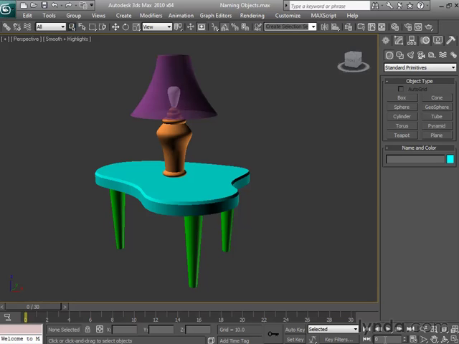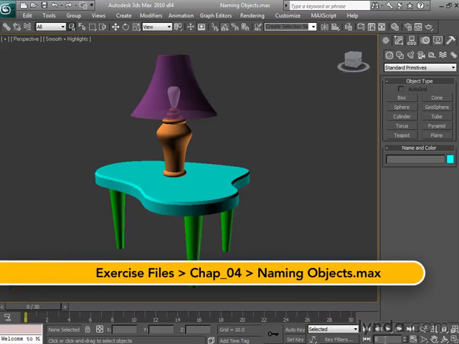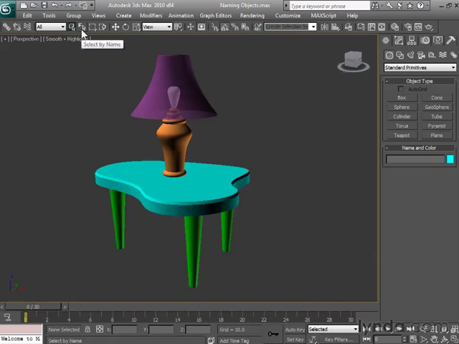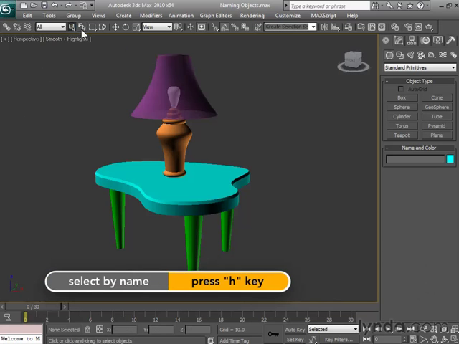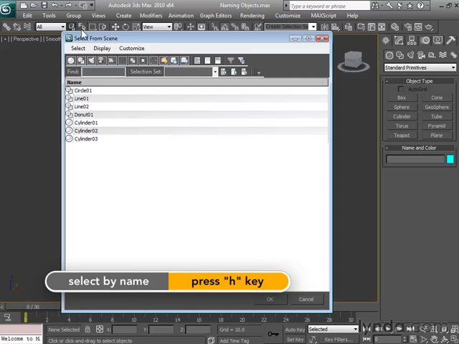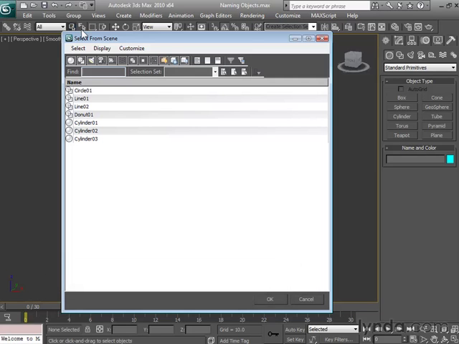Here's how that's done. I'll be using a file named Naming Objects. Now, if you go up to the Select by Name icon on the left-hand side of the toolbar, which you can also activate by simply hitting the H key on the keyboard, you'll notice that we've got a lot of nondescript names that are going to be pretty tough to sift through. Let's see if we can't change things around.